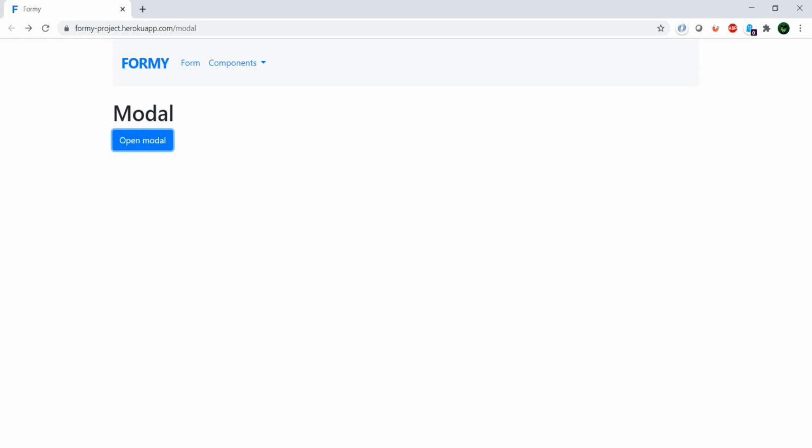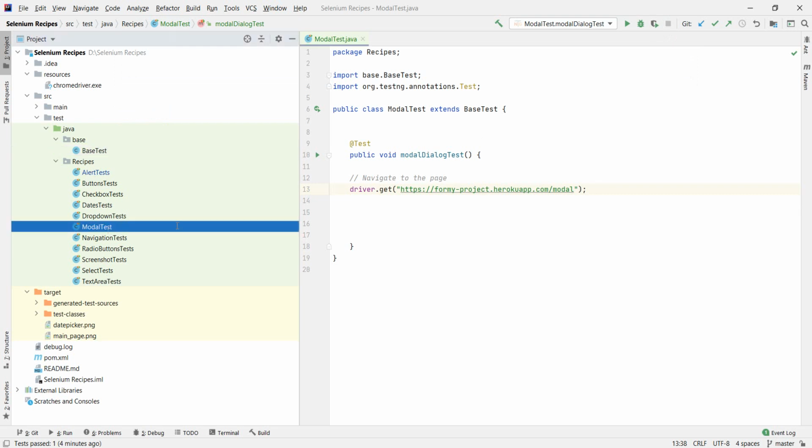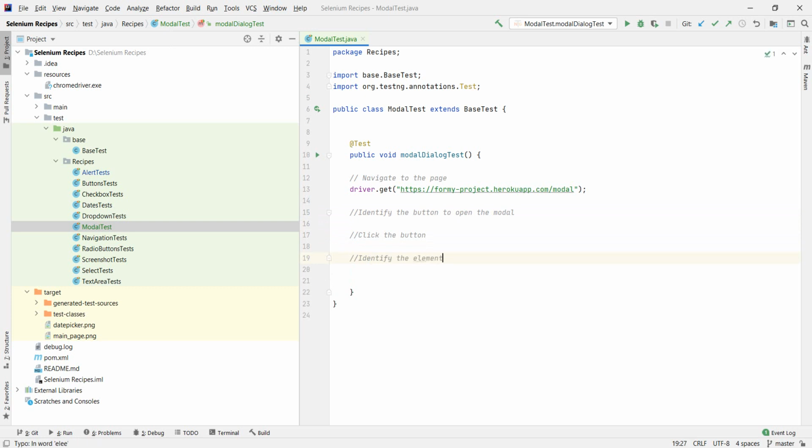So let's get started. We already have the modal test here, and let's write our steps. First we need to identify the button to open the modal. Then we will need to click the button. Then we identify the elements from the modal. We store the text from the elements. We check the text from the elements, and we close the modal. Good, so let's get started.